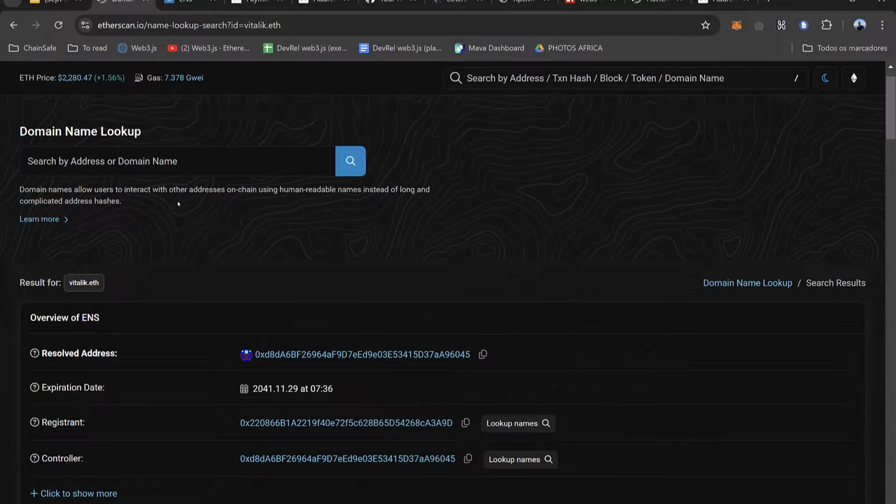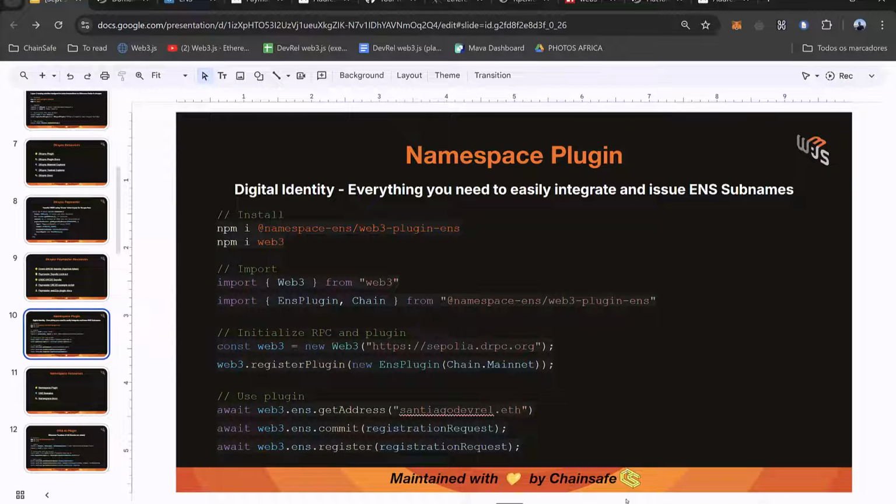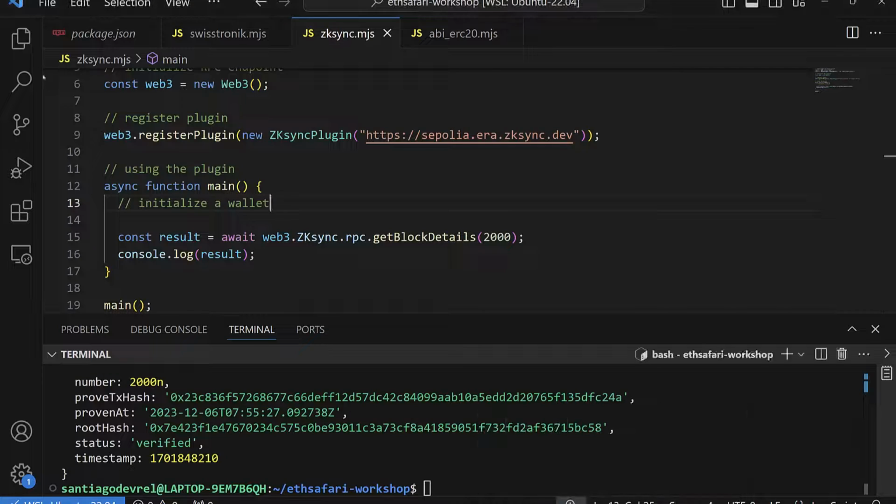So ENS is just a way to abstract the complexity of wallet addresses into a readable domain. If you send tokens to santiagodevrel.eth, they will go to my wallet. That's just a nice way to play around with identities in the blockchain. If maybe there is an identity track or something in the hackathon, you can play around with this plugin.